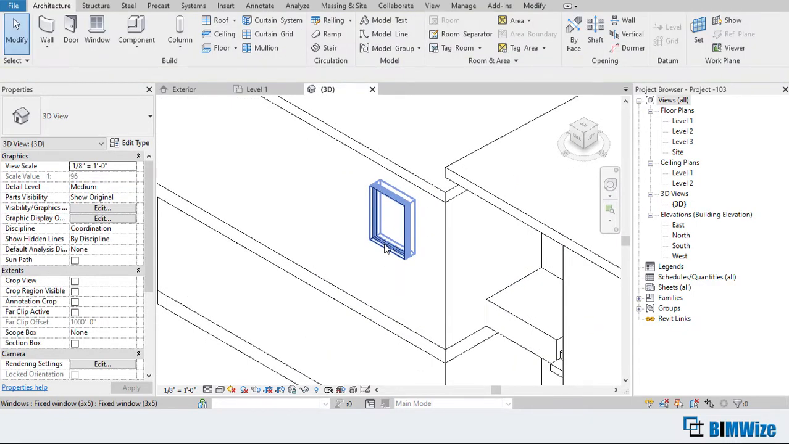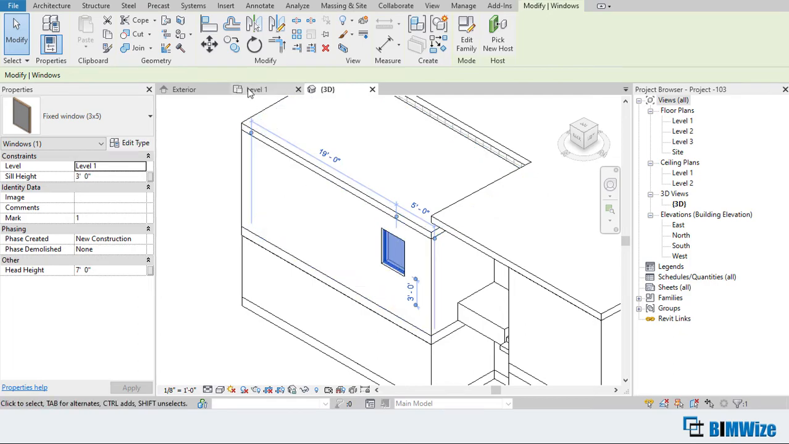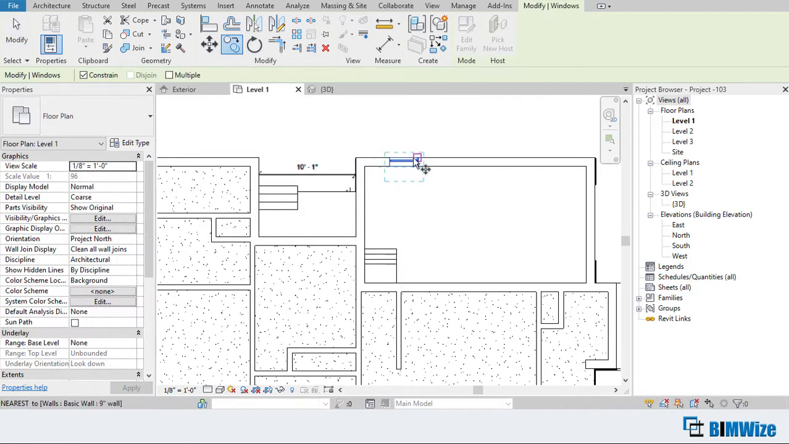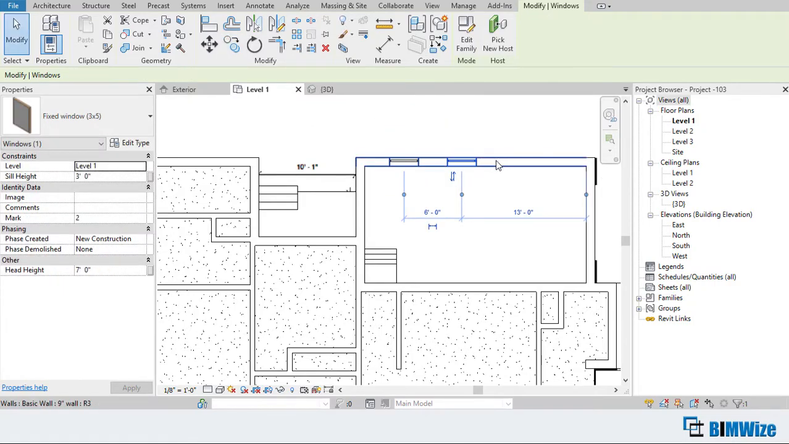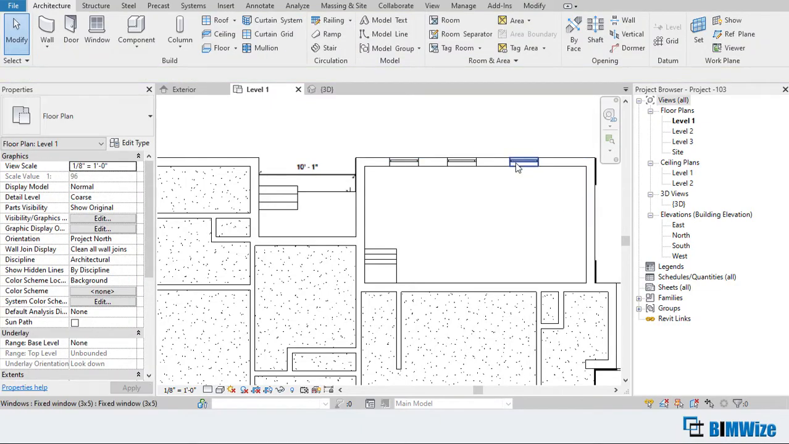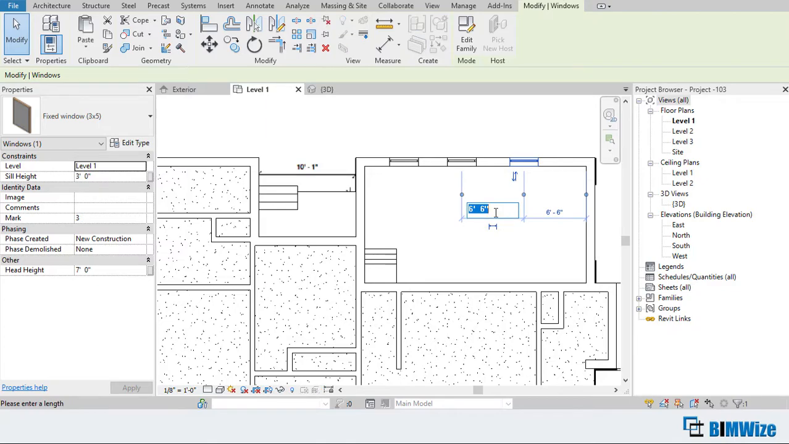Next, I'll copy and paste the window family to see if it works. And yes, it worked. You can change the window's position with the help of temporary dimensions. Let's just place it at a distance of 6 feet.